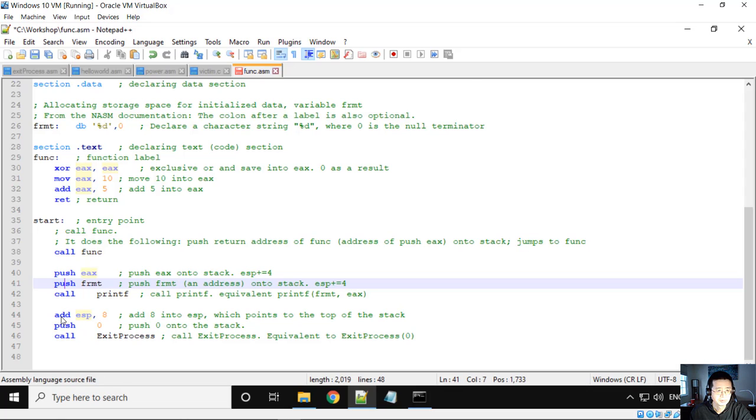Then at line 44, we do a weird thing. We add 8 onto ESP. And the reason is when we used these two pushes, we allocated 8 bytes onto the stack. And then here at line 44, we have to free the used stack. So that's what we are doing here. Then at line 45, we push 0 onto the stack because we are going to call ExitProcess. It's like exit 0 here.